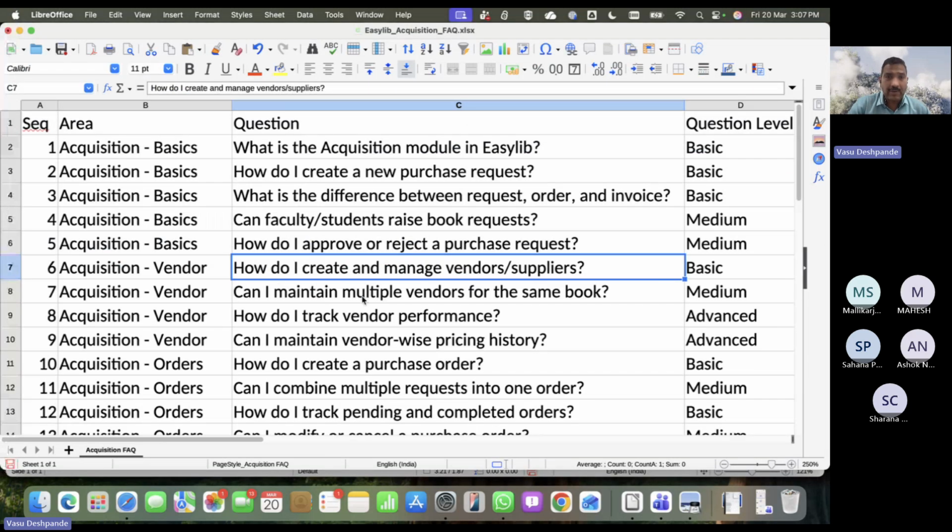All right, the next question is, how can I maintain multiple vendors for the same book? See, one book cannot have multiple vendors, but if you have multiple copies of the book, you can have a few vendors for different copies. Okay, the same title, a few books supplied from one vendor, another set of copies supplied from another vendor. It's possible.